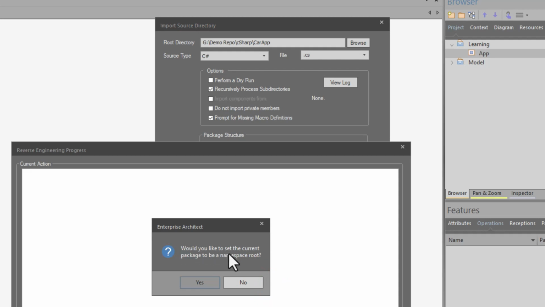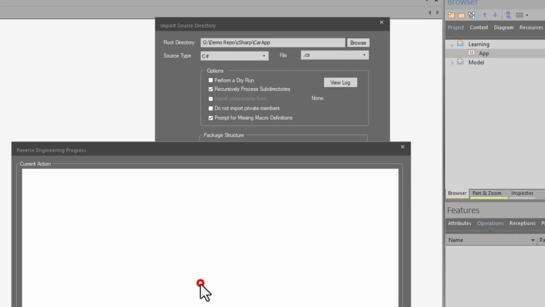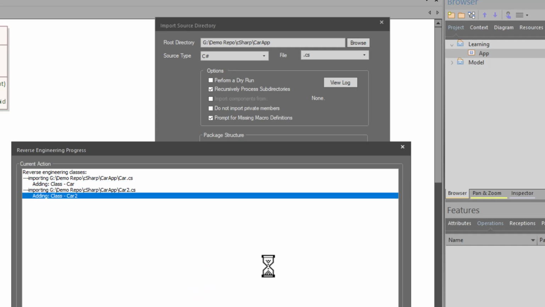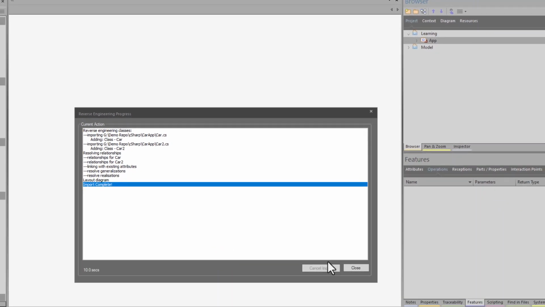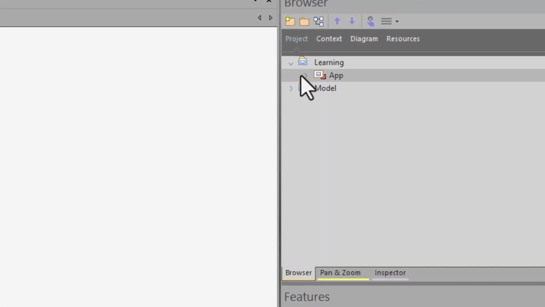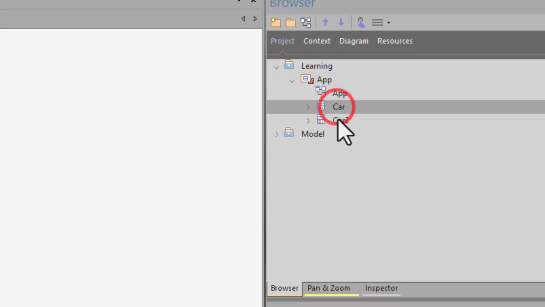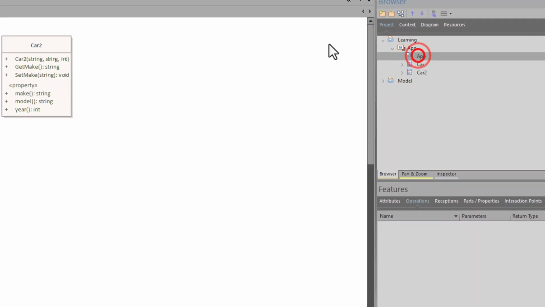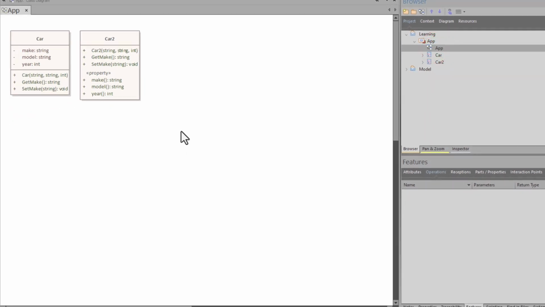And do you want to set the current package namespace root? You can go yes or no. We're going to go yes, and I'll explain that in just a moment. All right. So now we brought in, I'm going to go ahead and close this. It is complete. We have brought in 2 class elements for this particular package called Car and Car2.